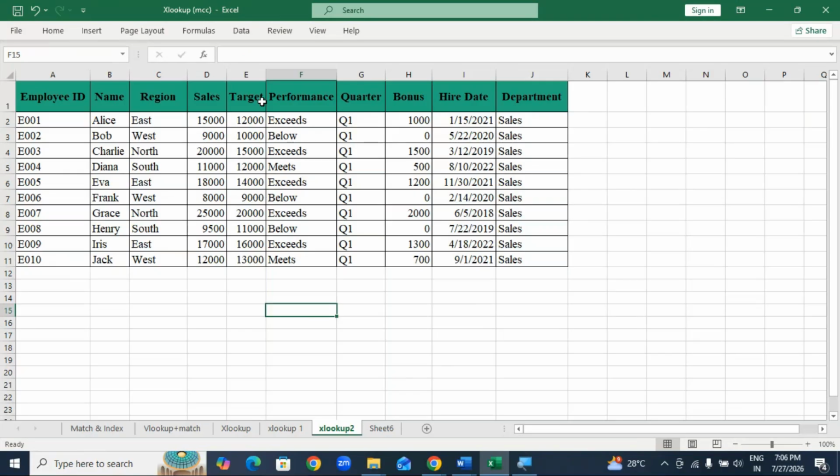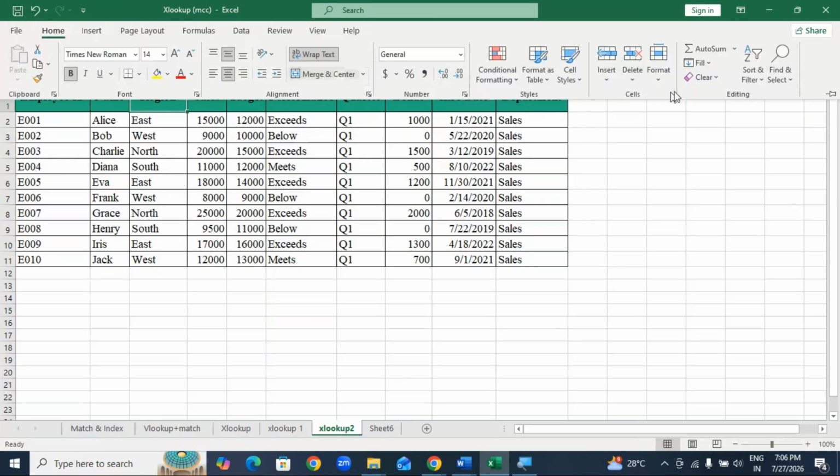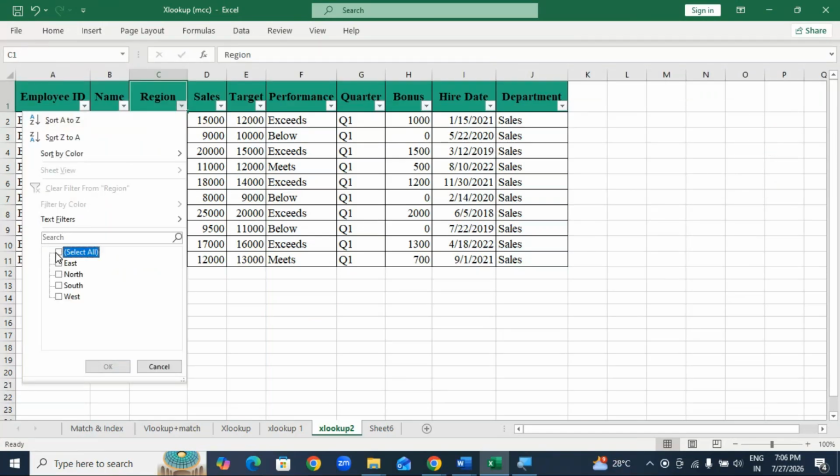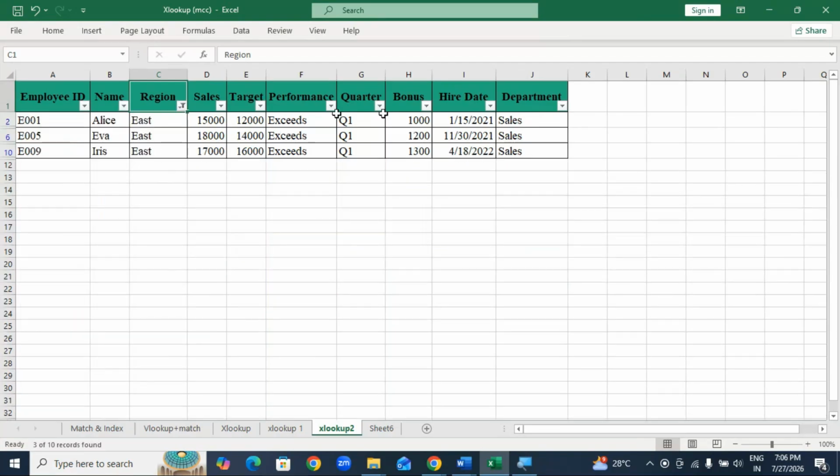We are going to use it in the region. Click on that, go to Sort and Filter, and click on Filter. See now, unselect all the details, click on East, then click on OK. See, like this, we got that East region.